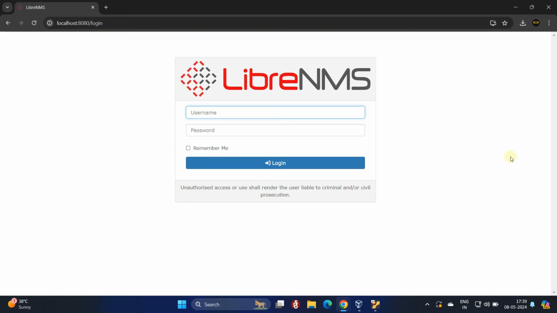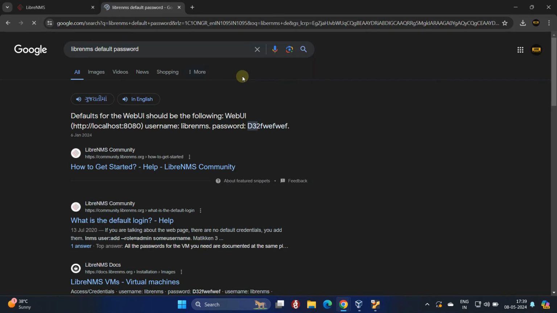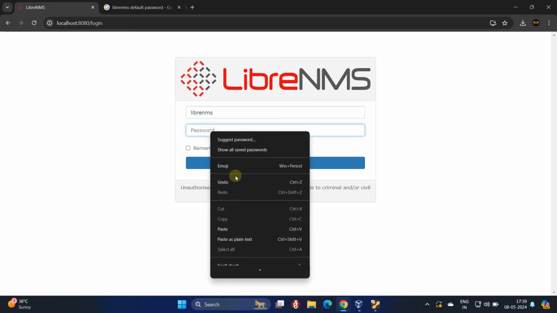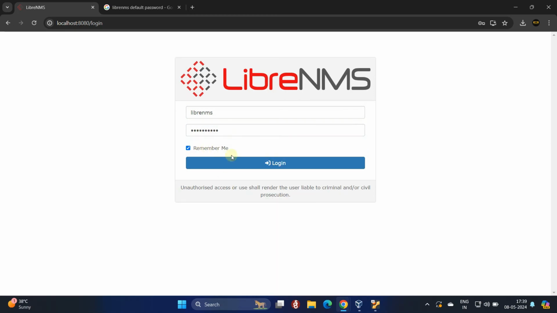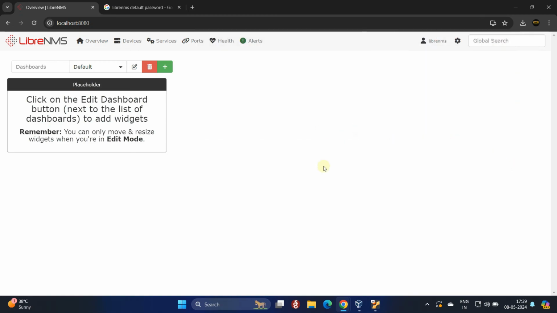Next, sign into LibreNMS using the default login details. It is imperative to modify the default login details for security reasons immediately after logging in for the first time.